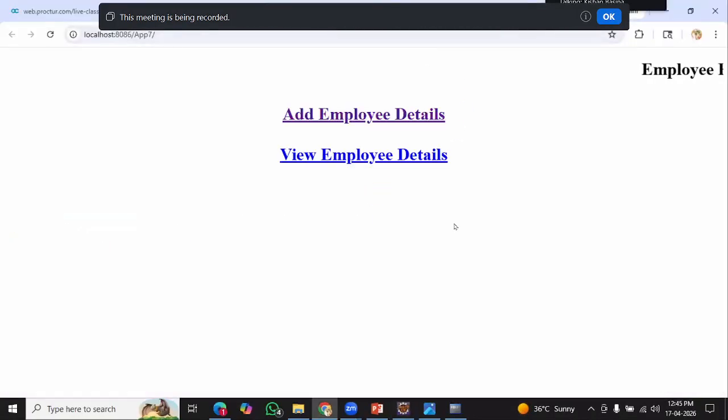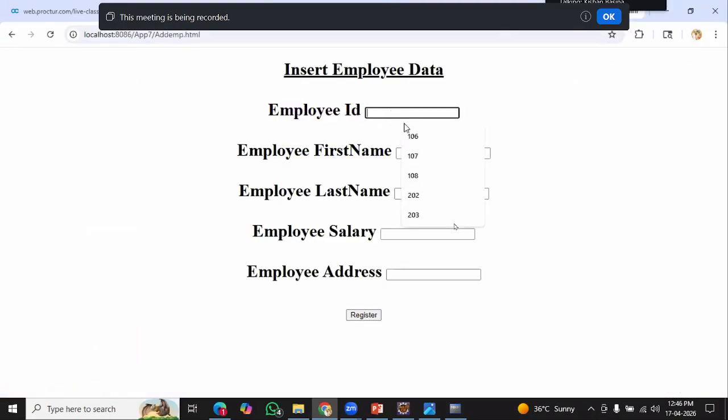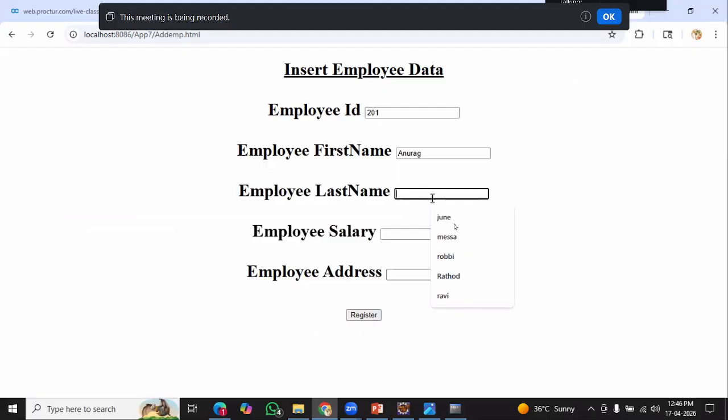Server started. Okay. Add employee details, employee ID. I'm going to write 201. Employee name. Let me write, tell me a name. Anurag. Last name Chowdary. And salary some 29,000. Address Hyderabad. Let's see. I'm giving a click on register.